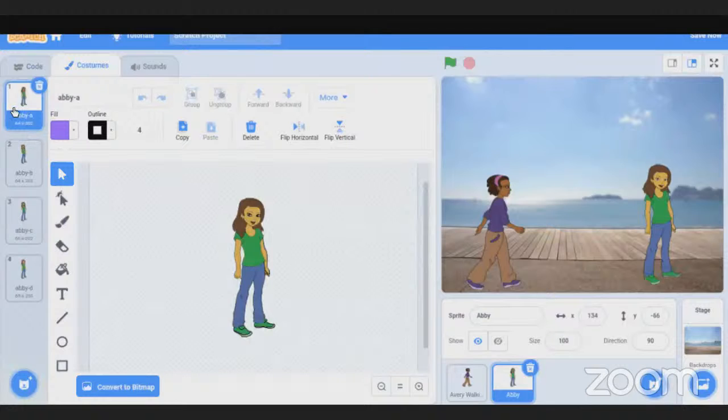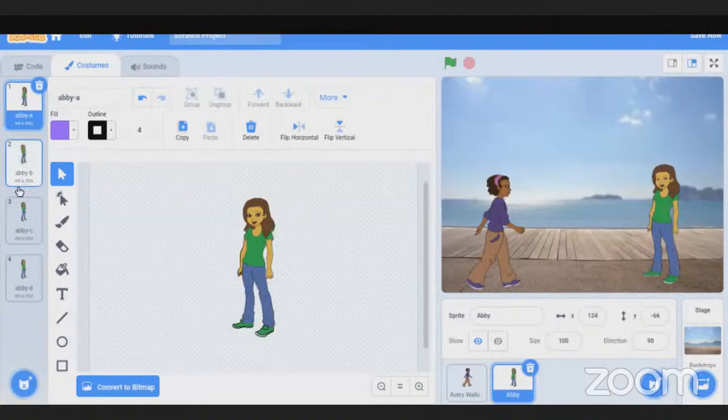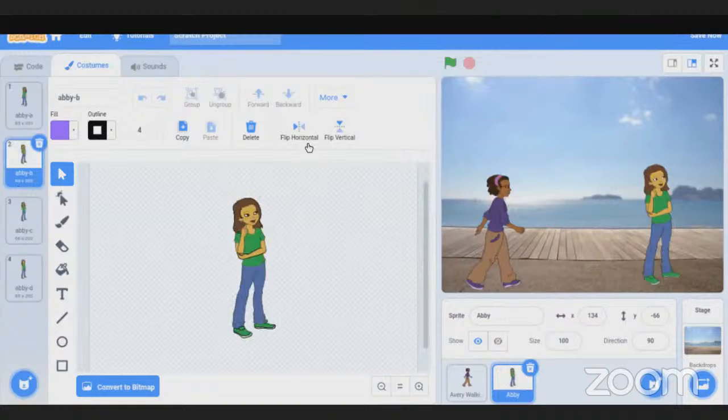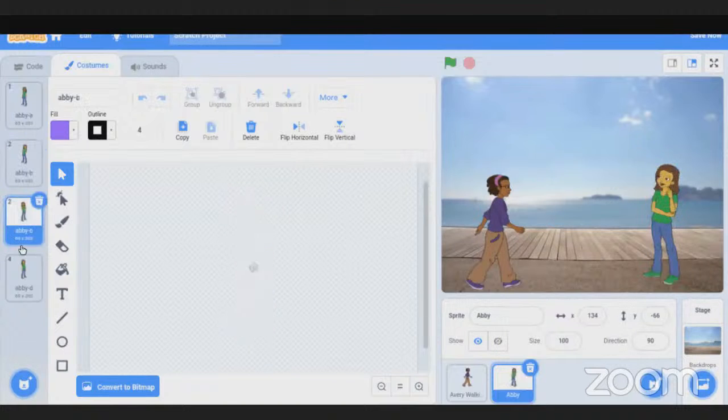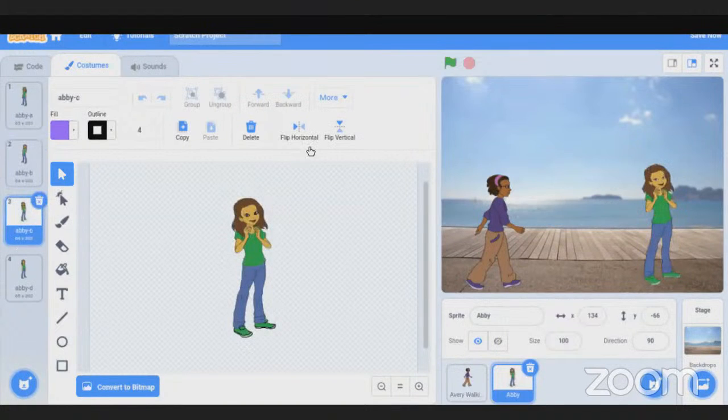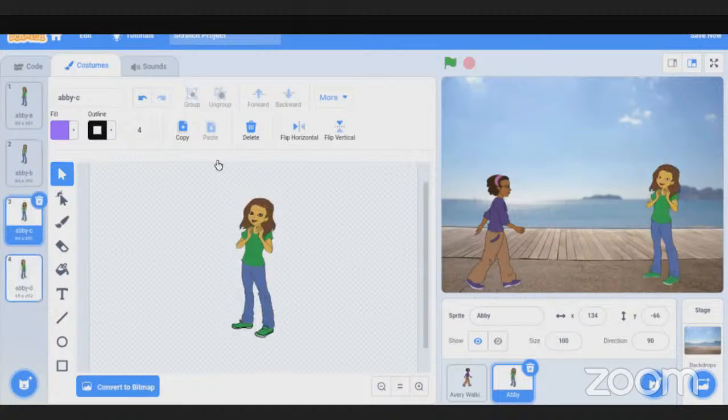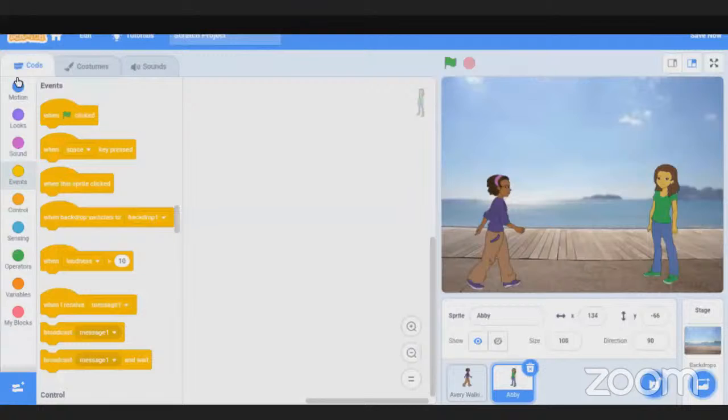If I decide to flip her this way, I have to flip each costume. We select the costume, you come here and click flip horizontally. You flip her, then you pick costume B and flip. You pick costume C, you flip. You pick costume D, you still flip her. Just like this. So I think you got me. And Teacher Max went ahead to explain something to you guys.